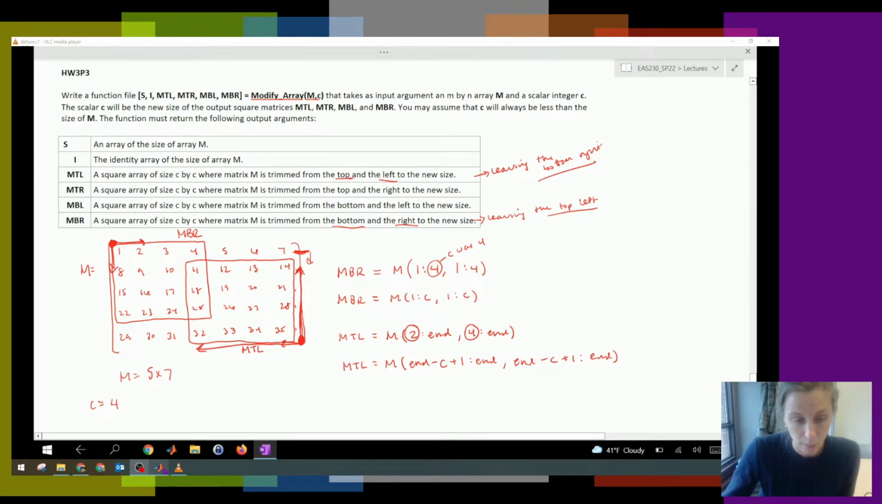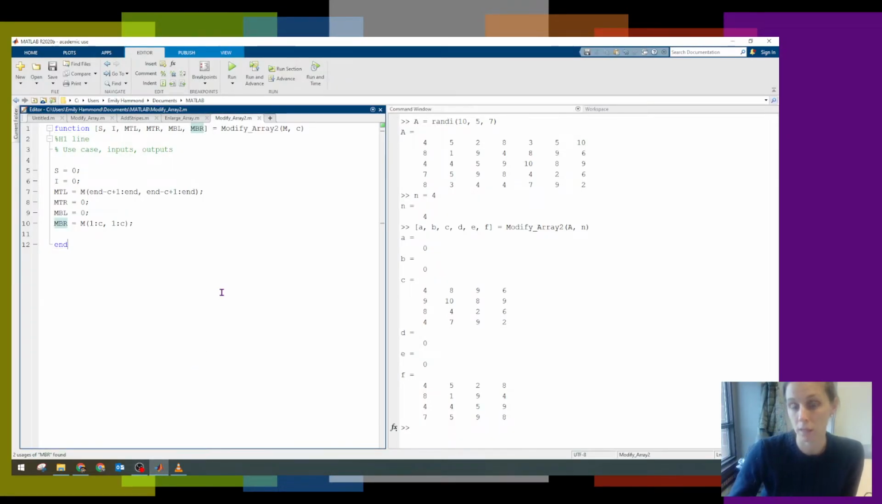So if we go look at Matlab, the code might look something like this. For this function, you had 6 outputs, modify array, it's modify array 2, but I already have a modify array from a previous video, and then M comma C. So S and I, I'm not interested in those. So MTL looks like this: end minus C plus 1 all the way to the end, end minus C plus 1 all the way to the end, and MBR, same thing, 1 to C, 1 to C.